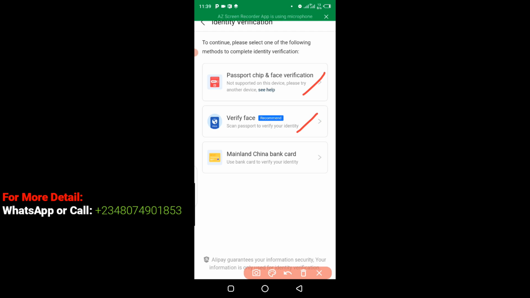The third option here is this, which is Chinese mainland bank account. But if you are not a Chinese person, you are not to use this option to verify your Alipay. So the best option for you to verify your Alipay is this option right here. Okay, so I'm going to choose this particular option here now. So I'm going to click on here.